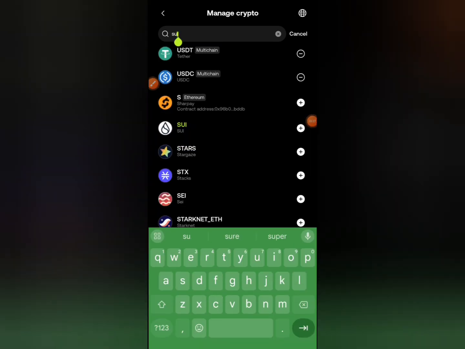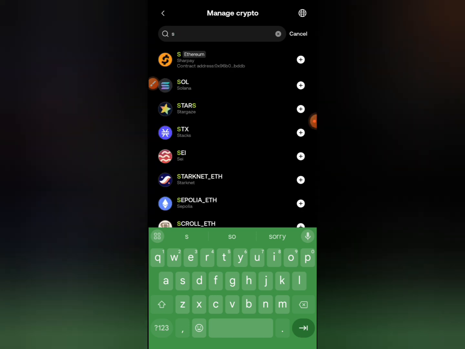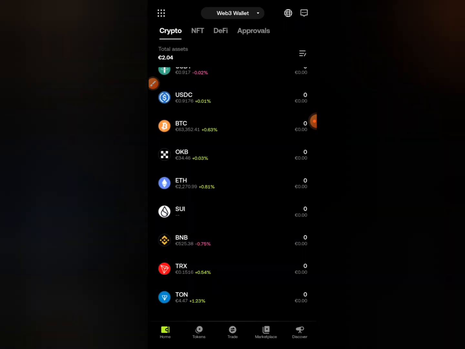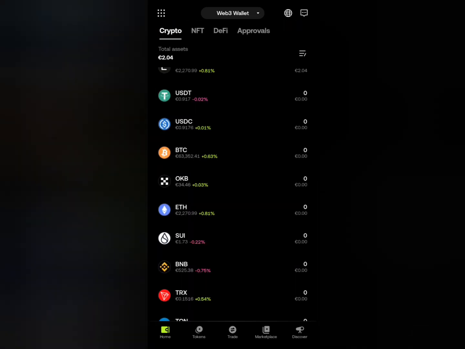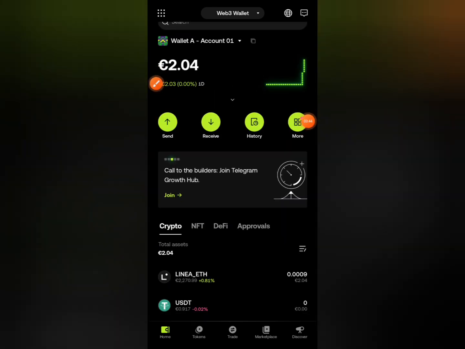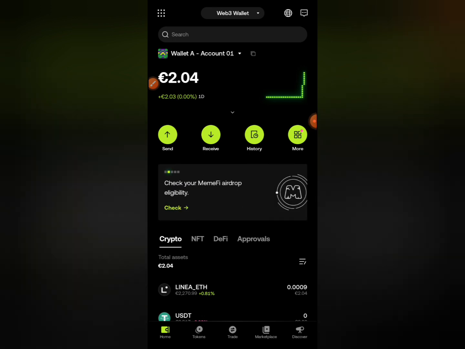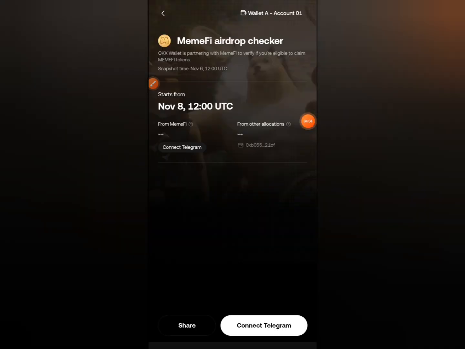Then you type SUI. You can see the SUI down here. You click on it this way, then it will be in your interface. Scroll back up a bit and make sure that it is under your dashboard here, so you can see it already. What we should do now is proceed with the check-in. You come to this sliding button, slide it and locate the one that says check your memefi airdrop eligibility. Then you hit the button and wait for them to bring it up for you to proceed. Let's just wait for them to bring it up, then we'll continue.